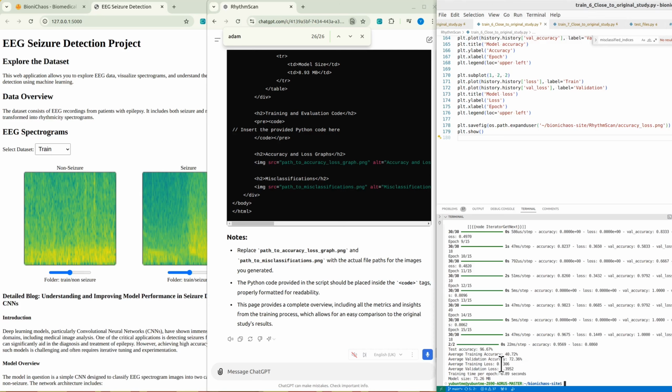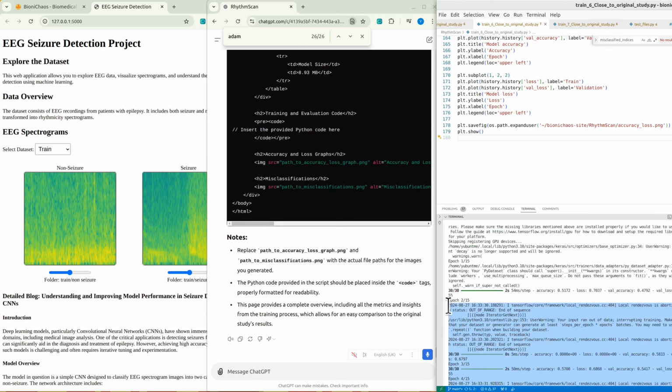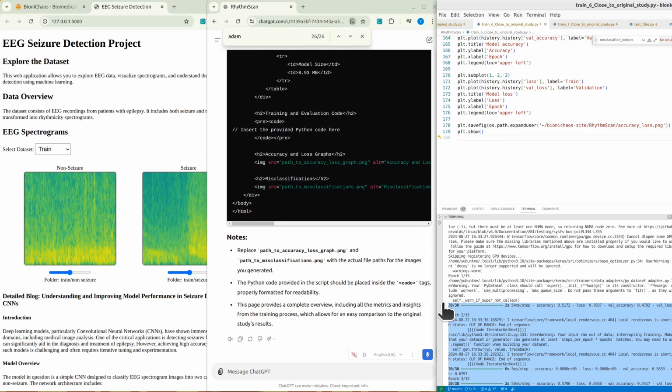We'll see how we publish this stuff. Yeah, there's a few discrepancies between what we got and the results of the paper.